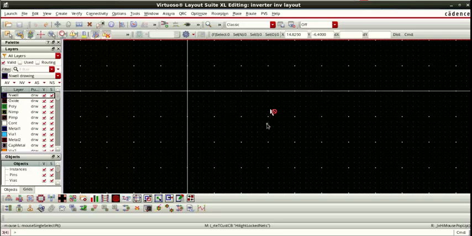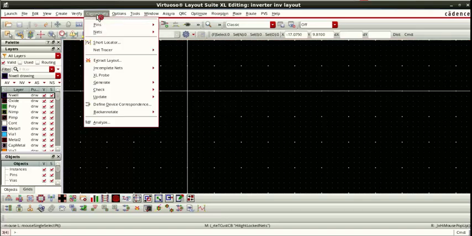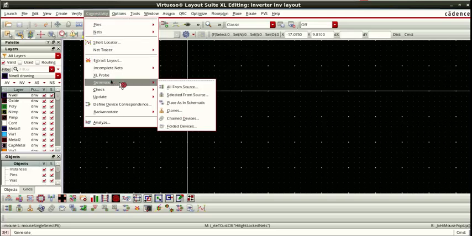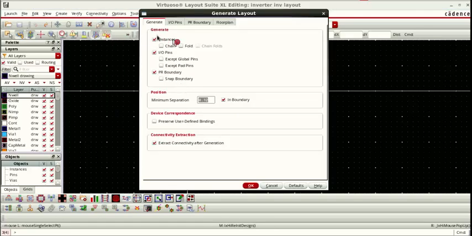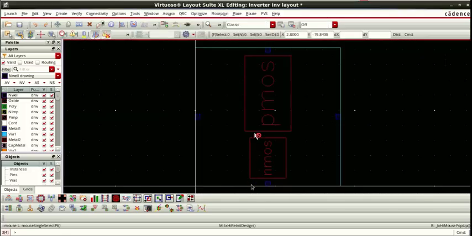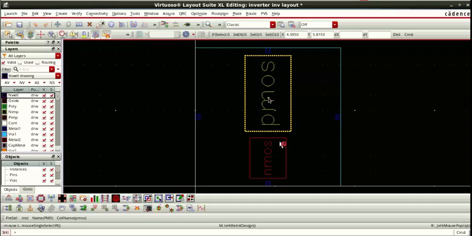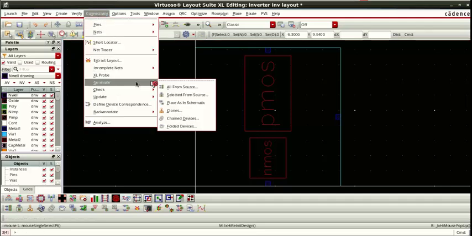Now what we are going to do is, in this layout suite, click connectivity, generate all from source. Here all OK, everything correct, then press OK. So you can see that your PMOS, NMOS, it came in a proper way, or you can do in this way: connectivity, generate, place as in schematic.